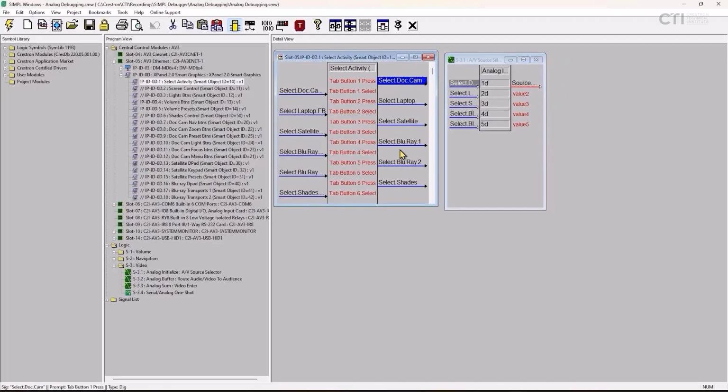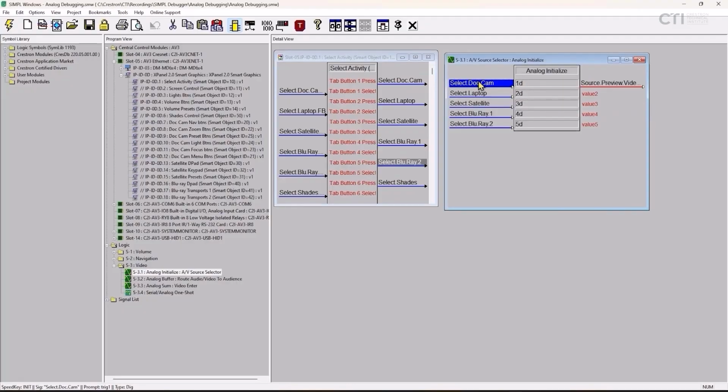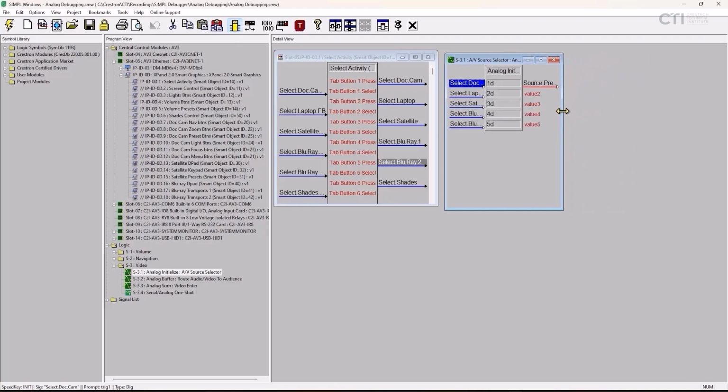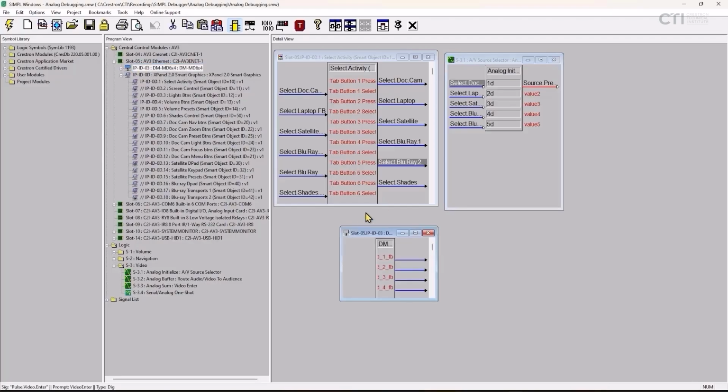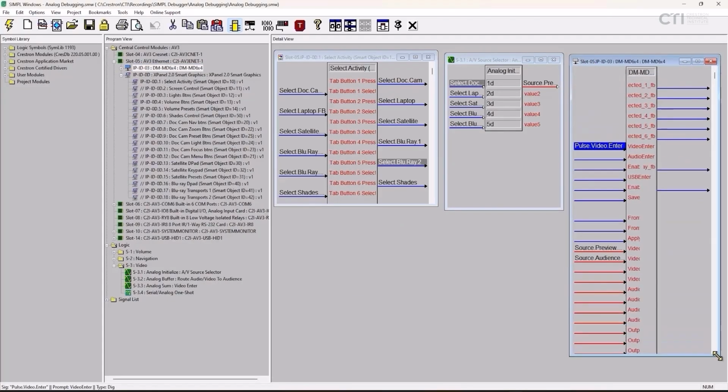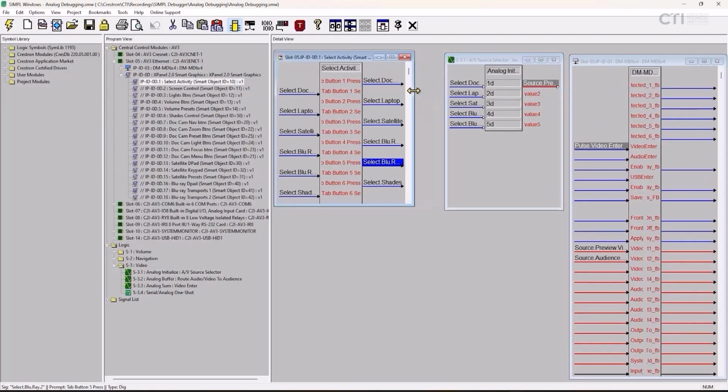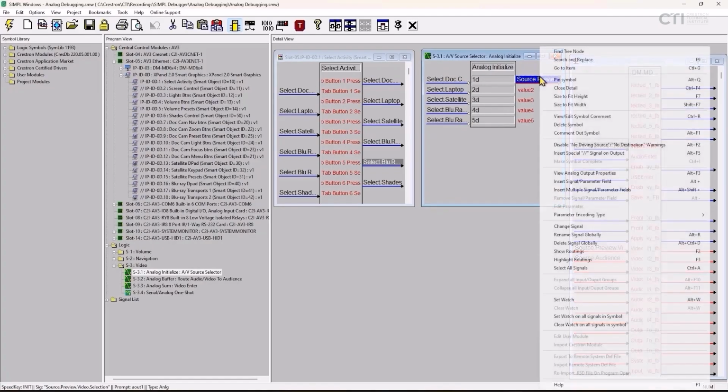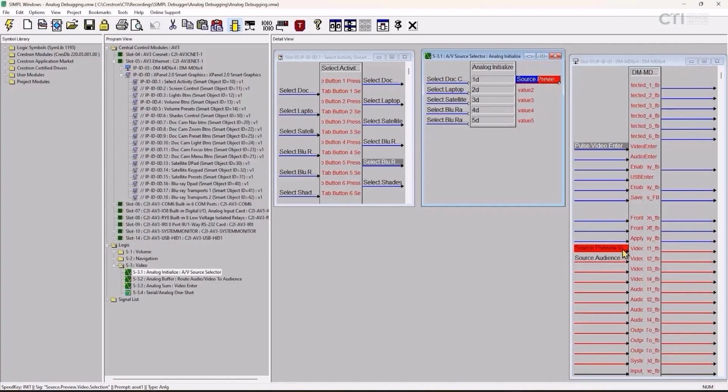It all starts with the Select Activity Smart Object on the X panel. When an activity is selected that is a video source, the button press hits this analog initialize. This will generate a numerical value between 1D and 5D in the source preview video selection. The source preview video selection feeds the video switcher route for output 1.